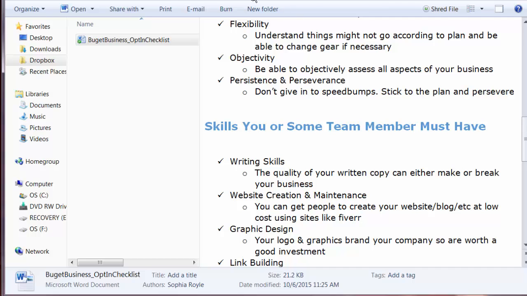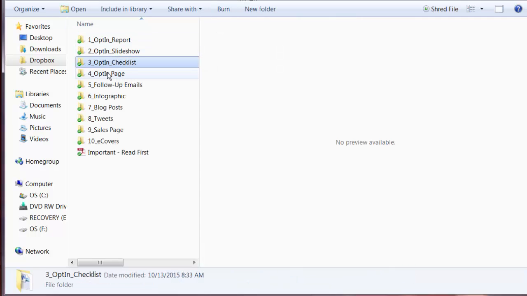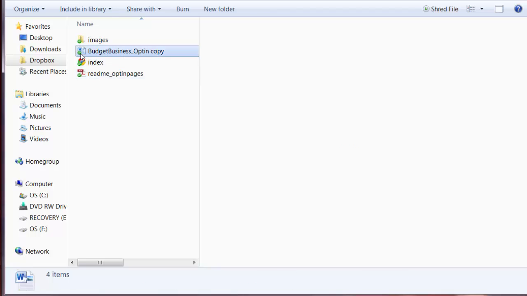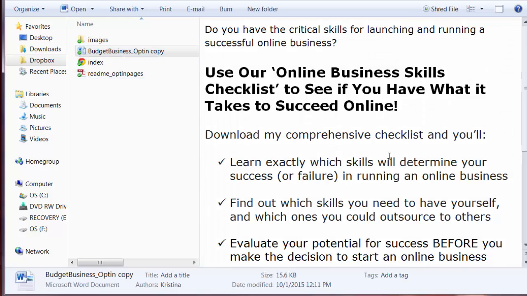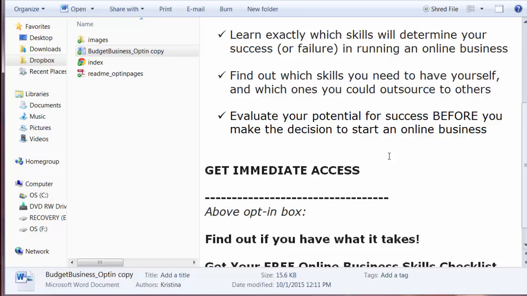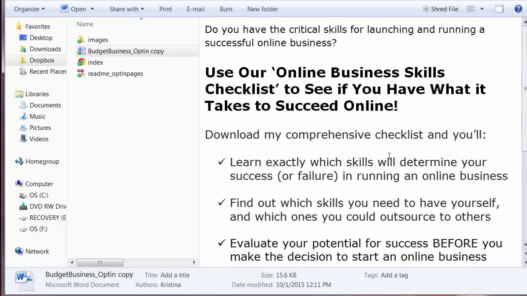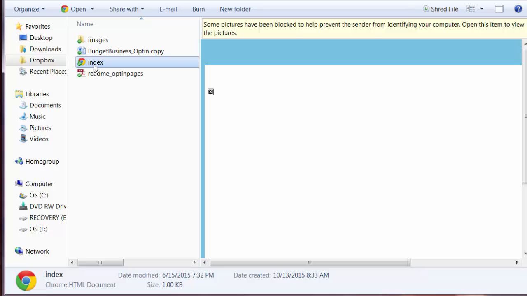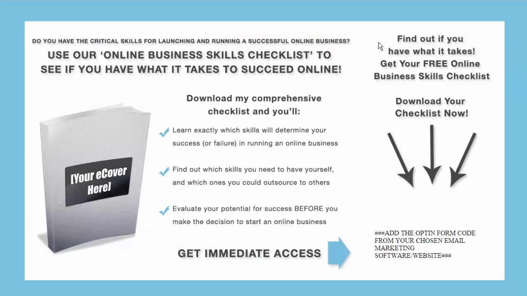And of course then you need an opt-in page. What we've done here is given you the text that you could use in your own template. So say you use something like Lead Pages or Optimize Press, use this as the basis of your text and put it into your template. We do also give you an HTML version if you know HTML and want to do it that way.